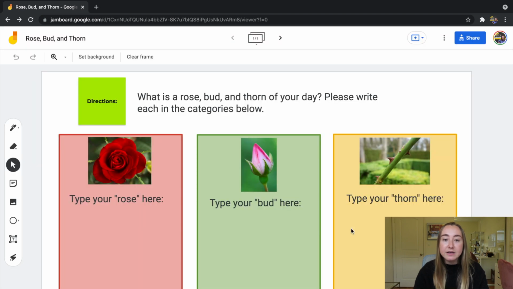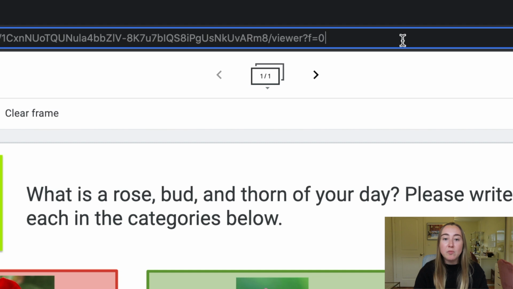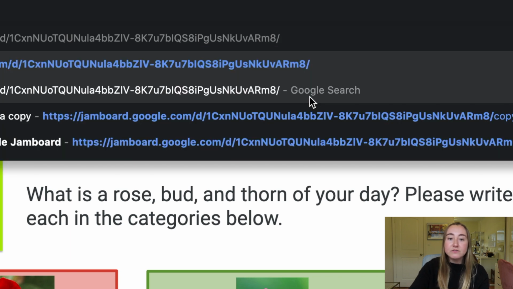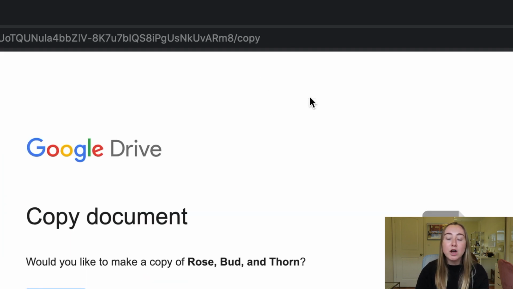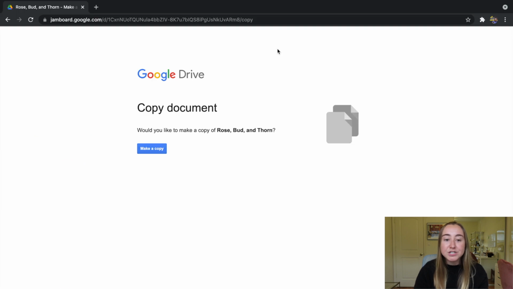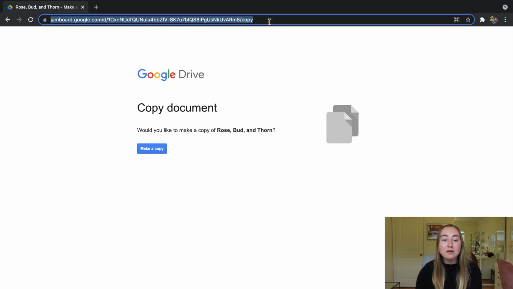Now press done. The next step is you will actually go up to this URL bar right here, and you're going to delete everything that comes after the slash there, where it says viewer, and you're going to type in the word copy. Then when you press enter, now you will see that this URL says, would you like to make a copy of Rose, Bud, and Thorn? You can now share this URL directly with students through whichever way you typically like to share links.